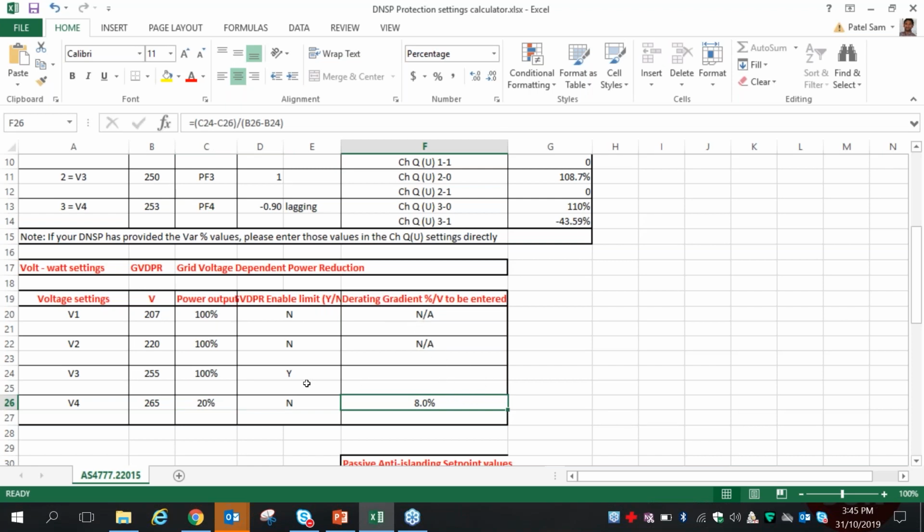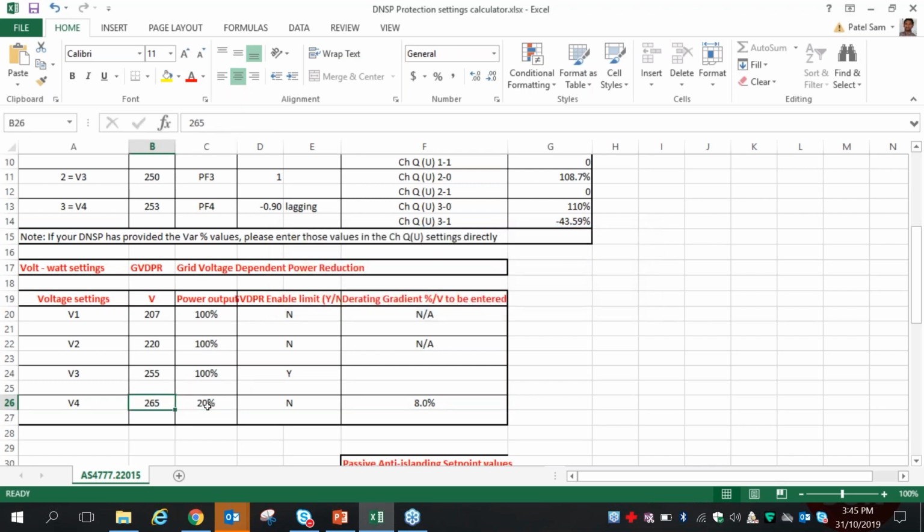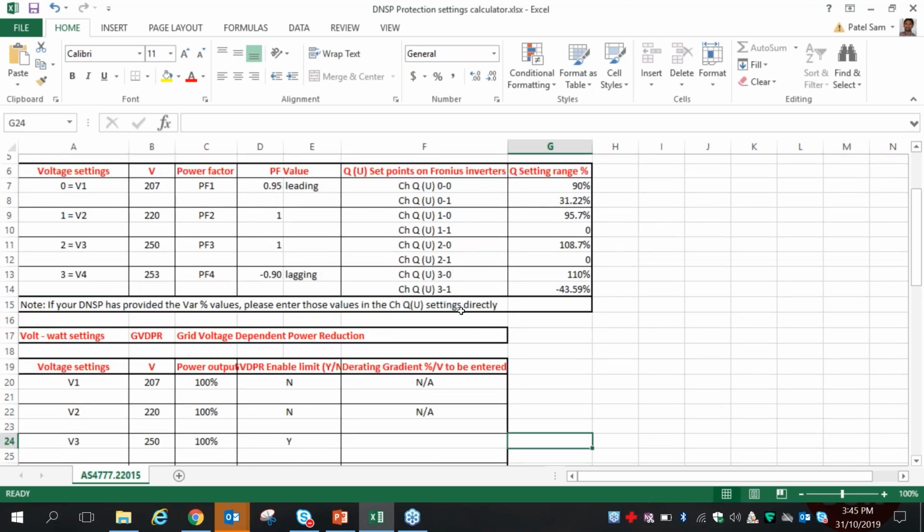So when you put those 2 values, it will calculate the derating gradient. What it means is, from 255 volts, when the voltage increases by 1 volt, the output power will reduce by 8%. That's what it means. So for example, guys, if I change these values to 250, just an example, you will see this gradient will change to 5.3%. So that's how we use this tool to calculate.